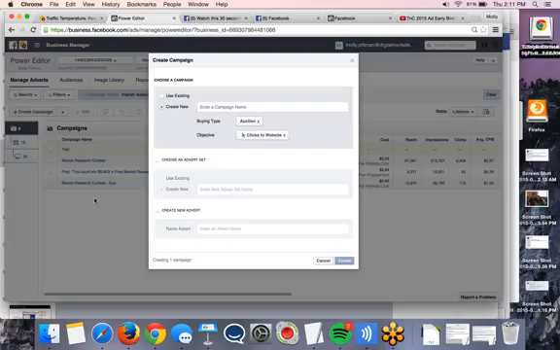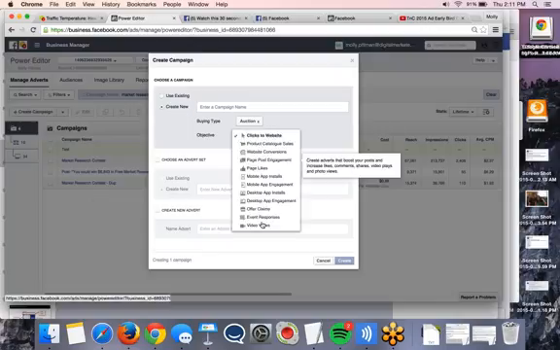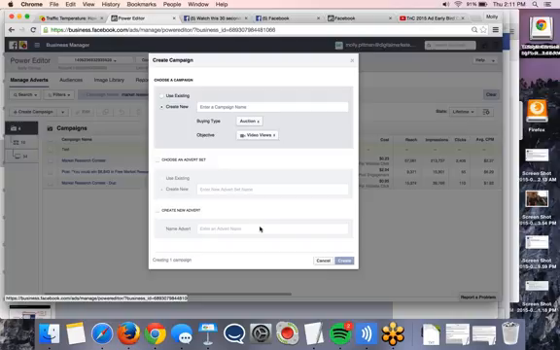But just make sure you're doing it in Power Editor. And when you create your campaign, you want to make sure the campaign is for video views, right? So make sure this is the objective of your campaign.